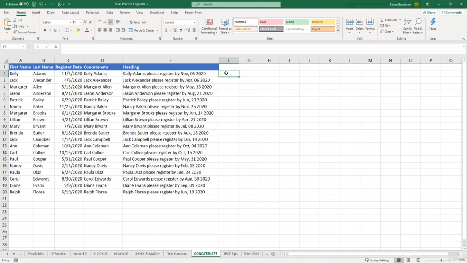But it's definitely important to know how to use, just in case you run into a scenario where you have to take multiple values from different cells and combine them together to get them in one cell.